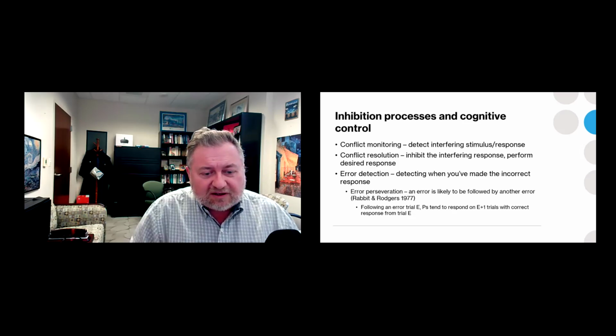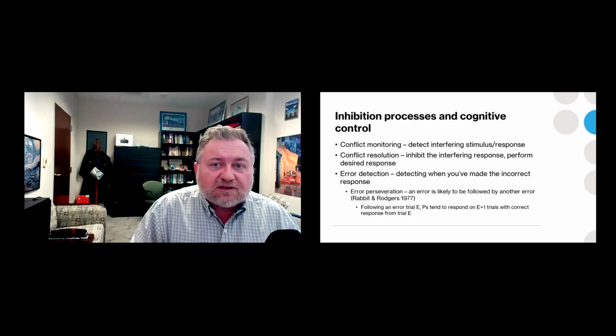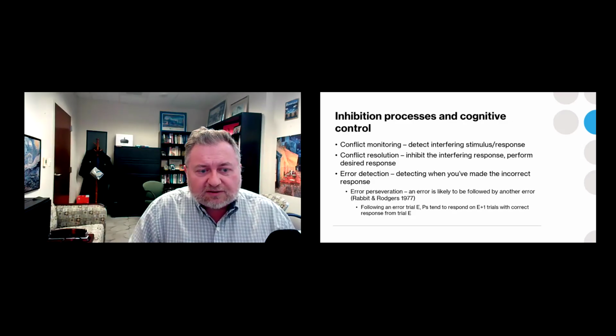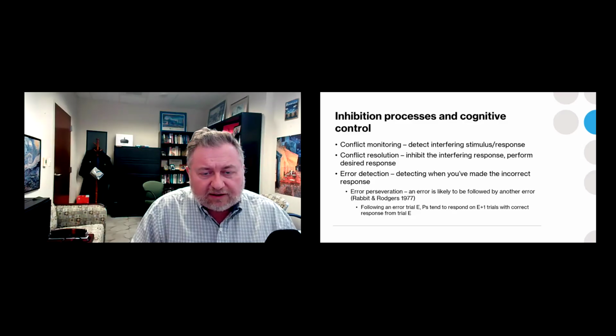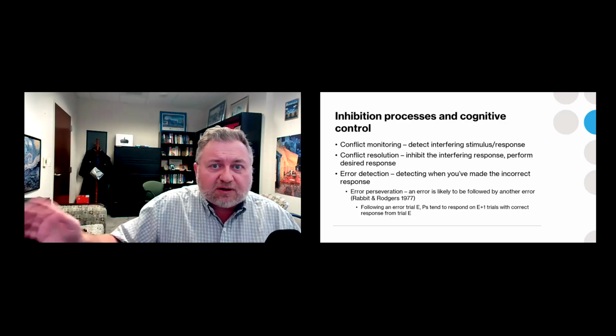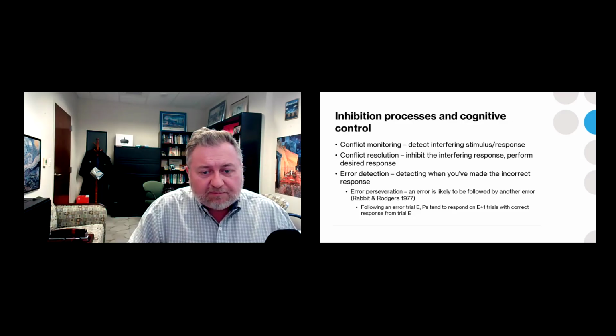And this is an old study from Rabbit and Rogers, where this tendency to make mistakes in clusters is called error perseveration. And it just means that errors persevere for sequences, right? So imagine, for example, on a flanker task where I'm supposed to press the left button because that's what the arrow is doing, but something about those incongruent distractors tricked me and caused me to press the right button.